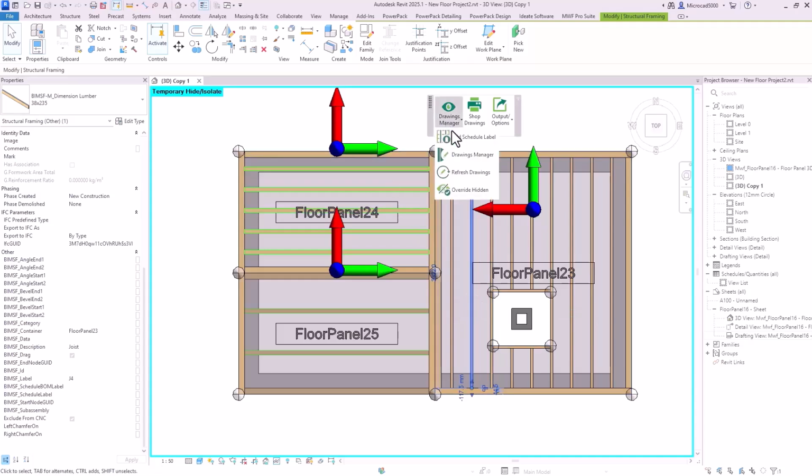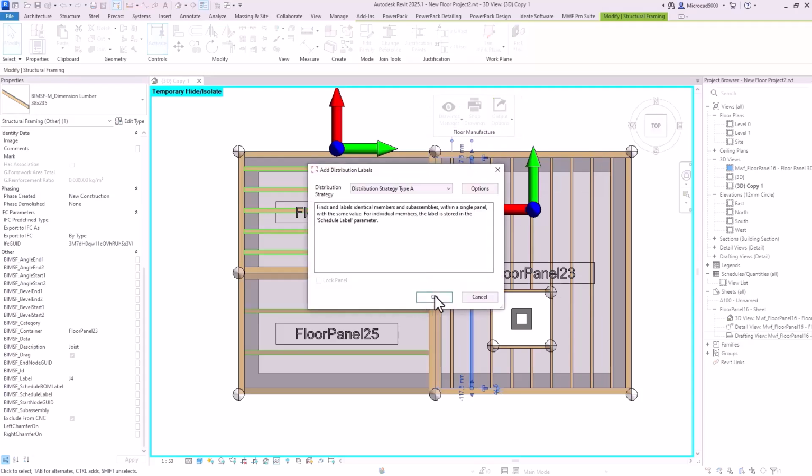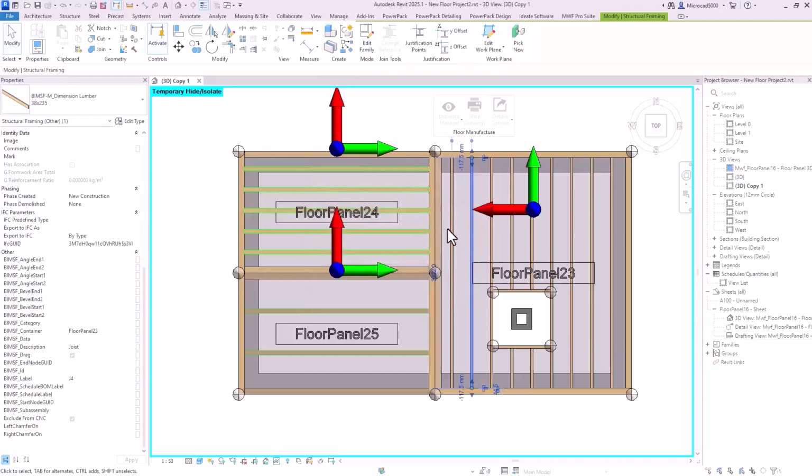So this button here, what it will do is search through this panel, as it says, for identical members and give them a schedule label. Click on that. It works through, do an OK on that, and it will now label those up. So let's have a look now. If I select this same one here, you can see that the BIM label is J5 still, but it's added this schedule label. Now it's come up as J0.